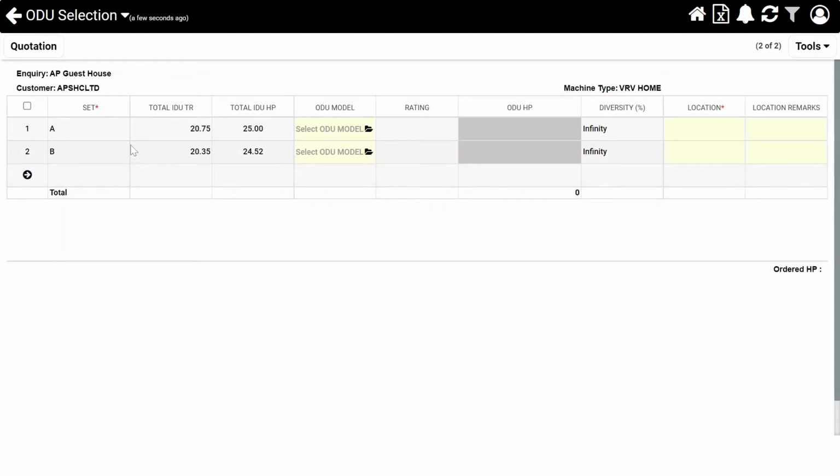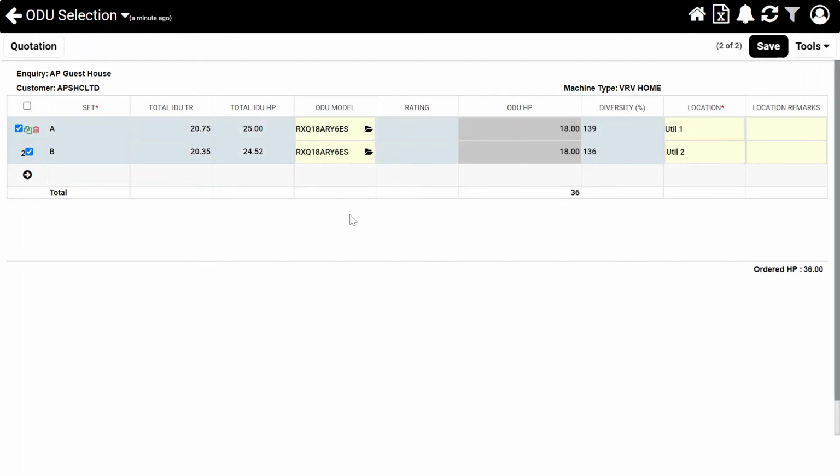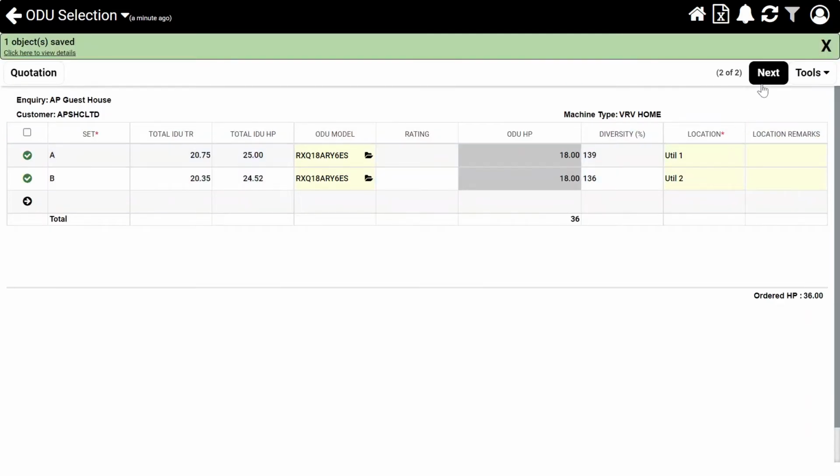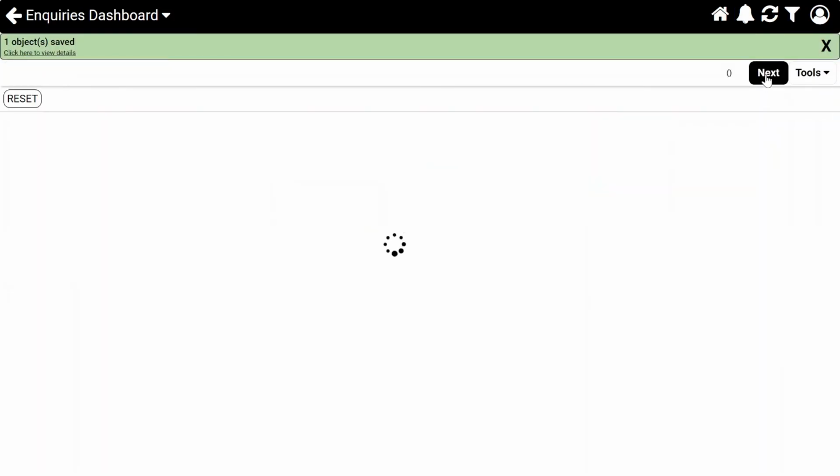Here we see, as we had planned there, the A and B outdoor units groups have been created. So now we have to pick outdoor unit models suitably based on the indoor unit HPs as computed in the previous step. So we picked two outdoor units here of 18 HP each, and the system tells us that that is going to give us a diversity of 139 and 136. Now we are ready to save it, and our selection process is complete, and we can go to the next step.